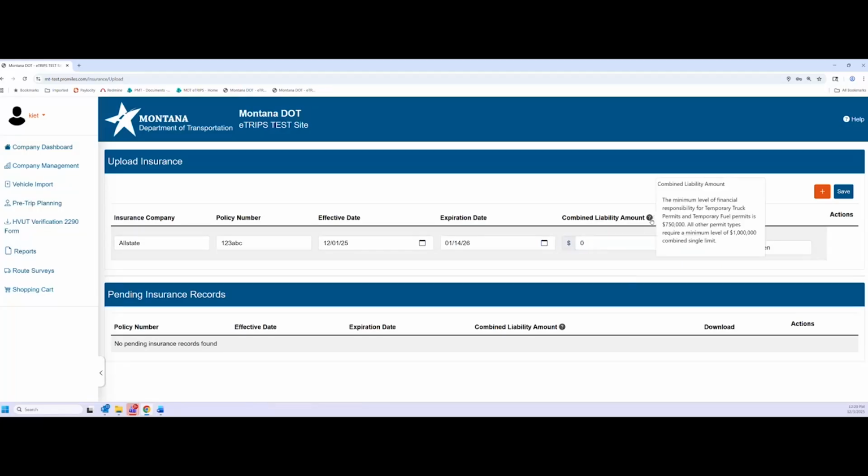We also give you this hover right here, or this little click. I shouldn't say hover because you got to click on it. If you click on that little question mark, it gives you some more details on the combined liability amount. The minimum level of financial responsibility for temporary truck permits and temporary fuel is $750,000. All other permit types require a minimum level of 1 million combined single limit. So we're going to type in 1 million for us. I think that's 1 million.